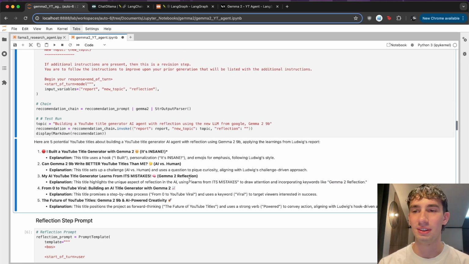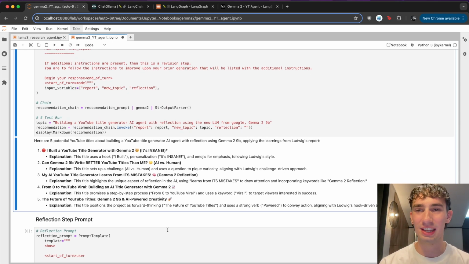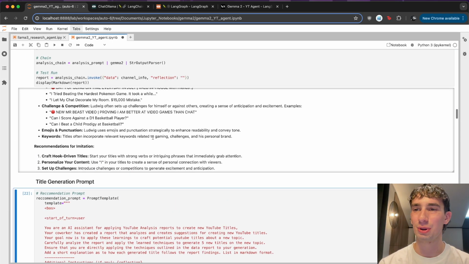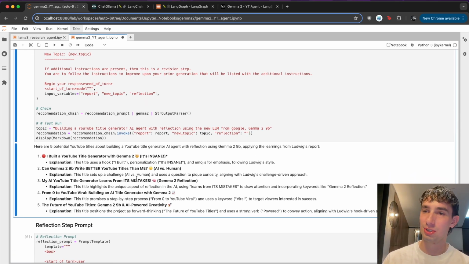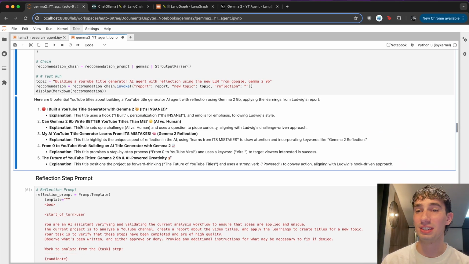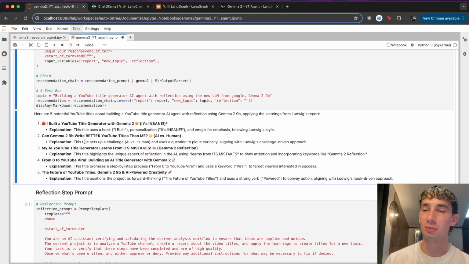Gemma 2 reflection. So yeah, I mean, I would say that if it was applying the different report findings, this might be decent. But let's see what Gemma 2 itself thinks, if these are decent or not, based on this plus the report context.